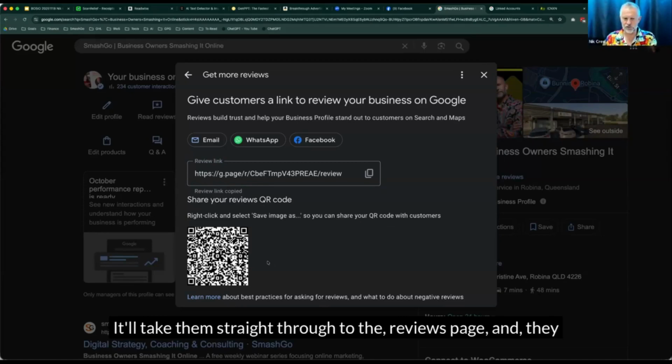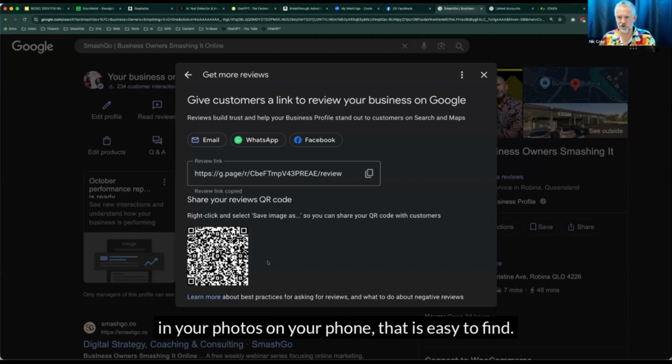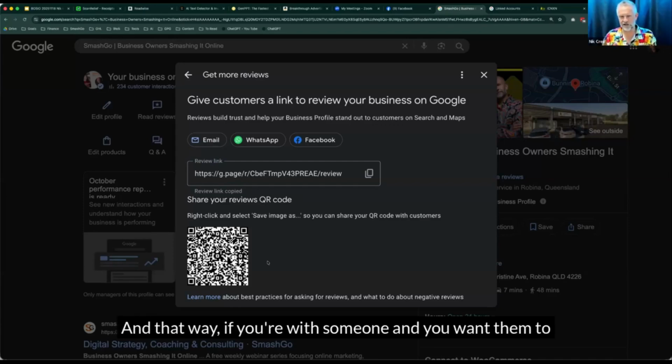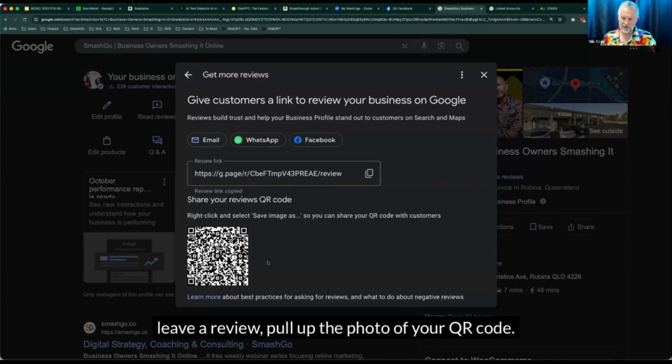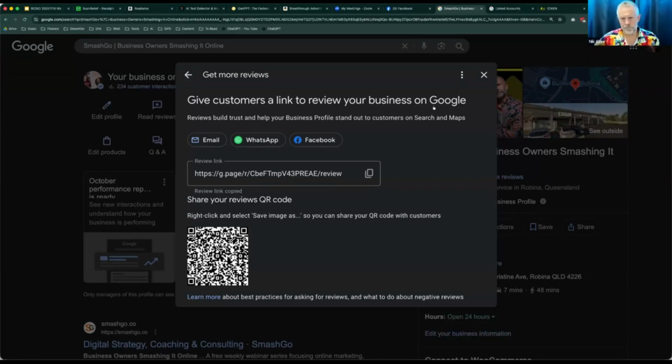It'll take them straight through to the reviews page, and they can leave a review. In fact, the QR code, if you do what I do, have it on your phone, in your photos on your phone. That is easy to find, and that way, if you're with someone and you want them to leave a review, pull up the photo of your QR code, they can scan it, go straight through to your Google reviews.